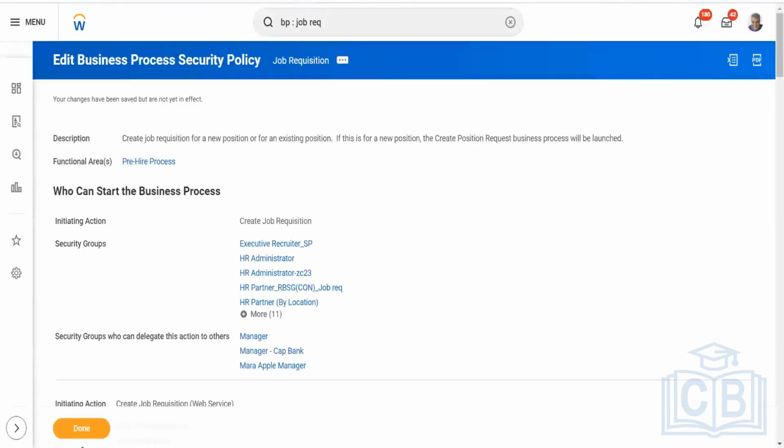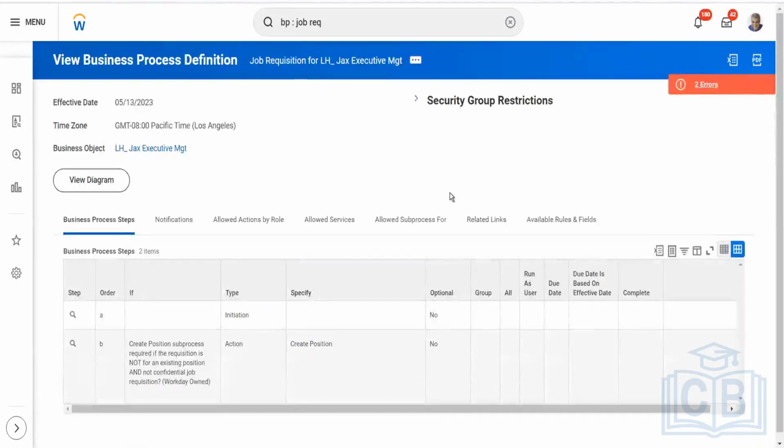Okay. So for domain we have job rec data, and for business process we have job rec. That's the same thing. So domain gives the access to reports and tasks. Business process gives the access.